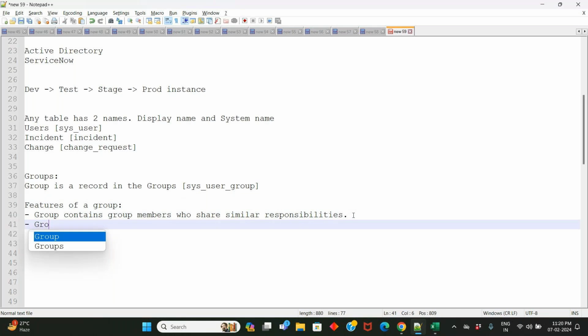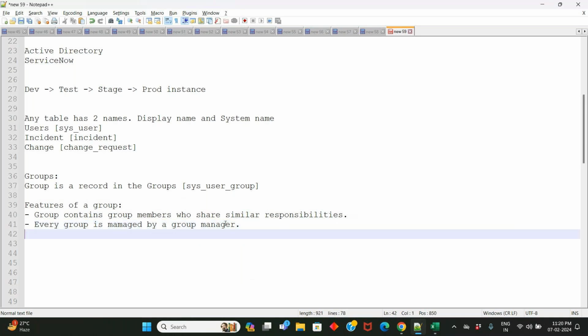Every group is managed by a group manager, right? Every team has a team manager. So same way here, every group is managed by a group manager. Every group contains or has a group distribution list email address.